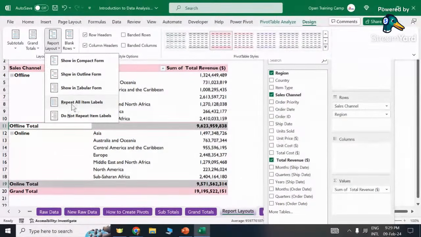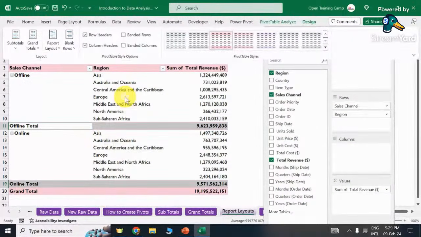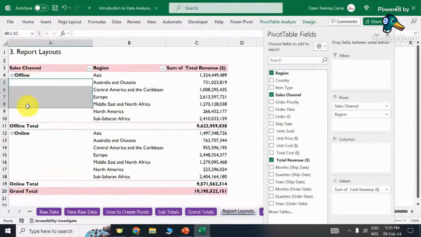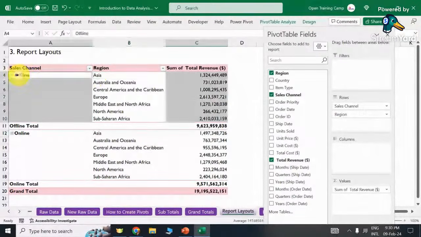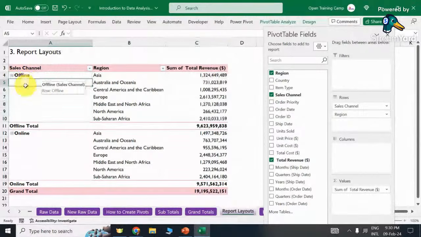And we also have these two options here: repeat all item labels. This one works fine if you are either in the outline form or the tabular form. If I say repeat all item labels, wherever there is a blank here, like for these particular sales, because the sales channel has just been showing up here as a main field, we do not have the values showing in these other cells. So if you want to show these values, and maybe our interest is to unpivot this data and analyze it further, then we can do that.